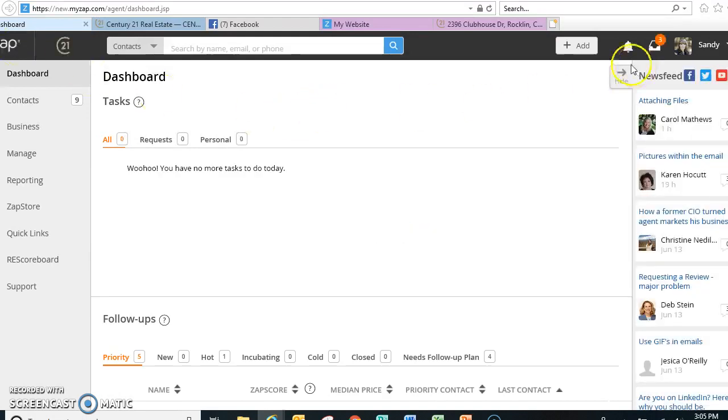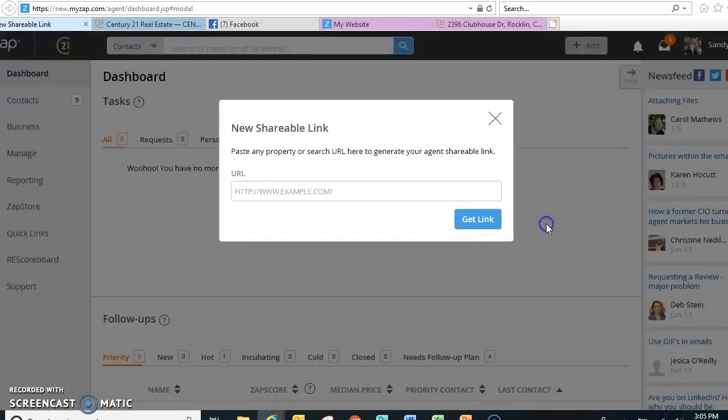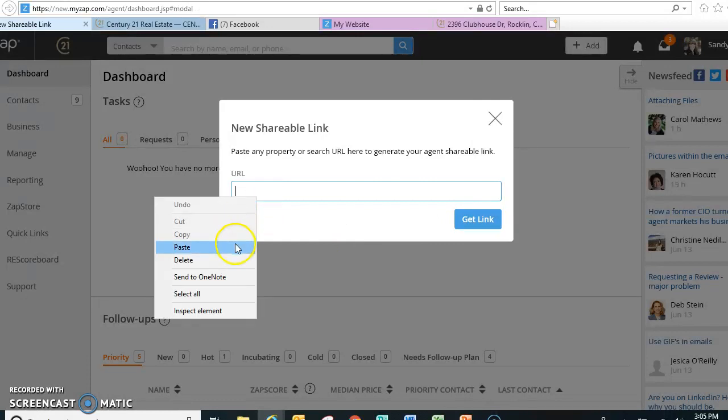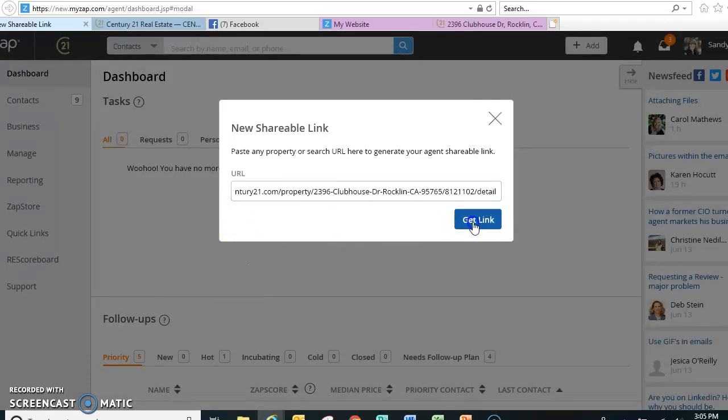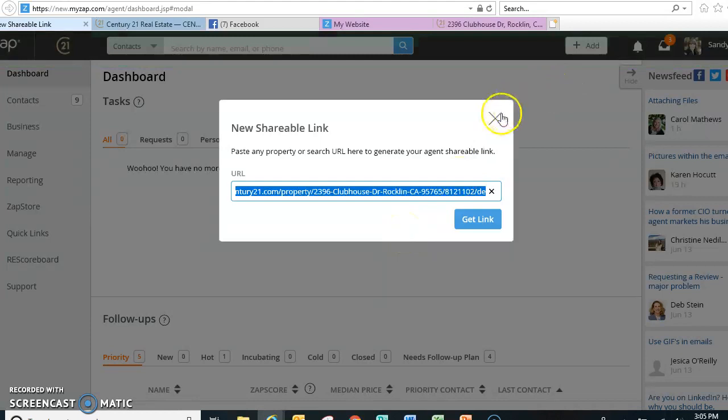So then what you're going to do is go up to this section here where it says Add. Open that. New shareable link. You're going to copy and paste to that. Now it says Get Link. Allow access, yes. Okay, so it tells me I'm successful.